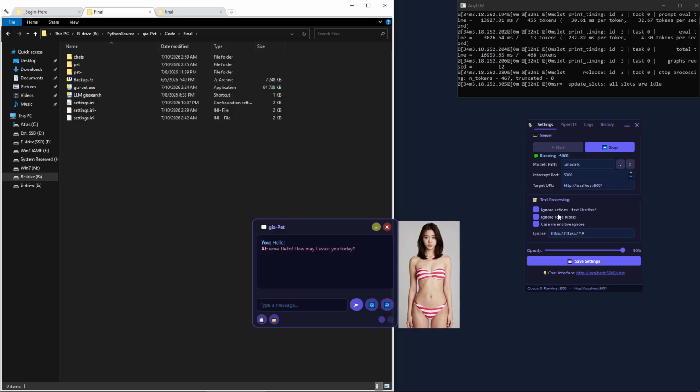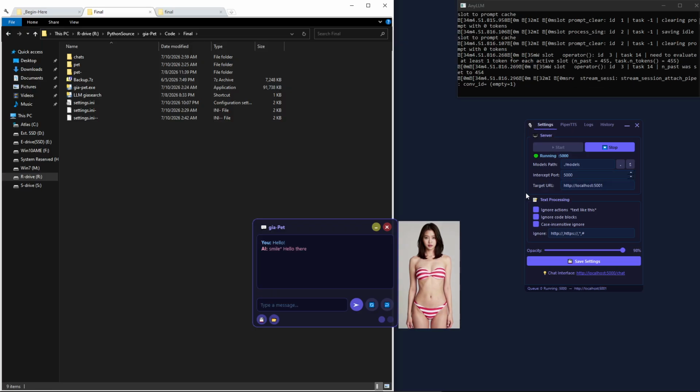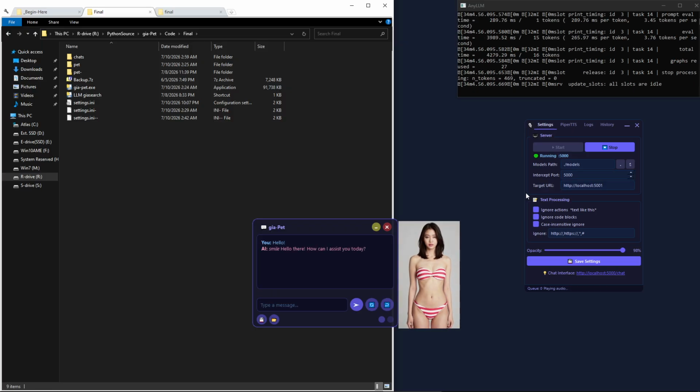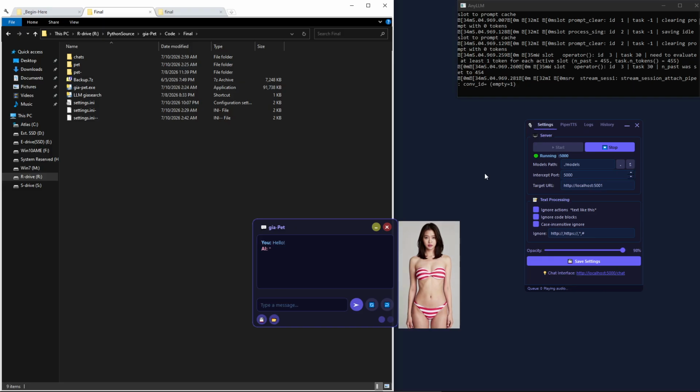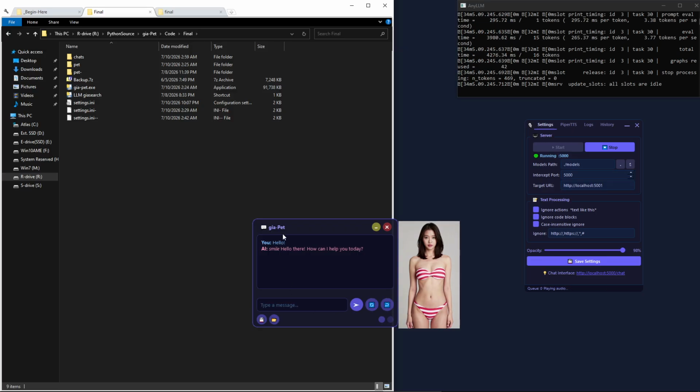These buttons are ignore actions. That's anything between asterisks. Also, there are other things between asterisks, like right here, wave, she waved. Let's redo that. Hello? Hello there. How can I assist you today? Okay, so she smiled. She didn't wave. Let's see if we can get her to wave. Hello? Hello there. How can I help you today?